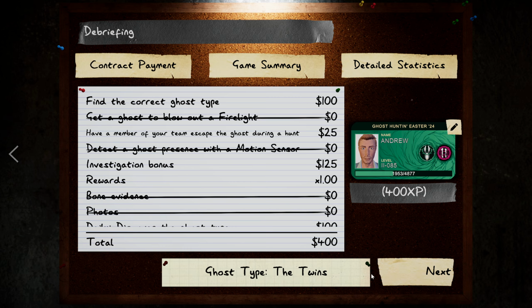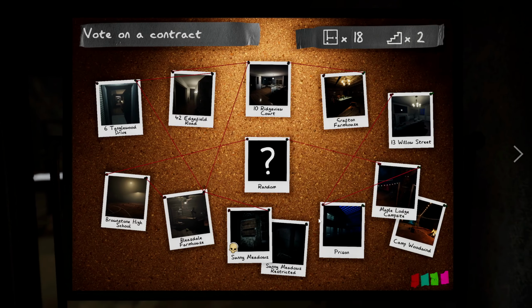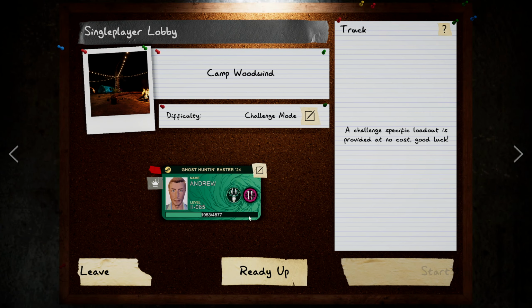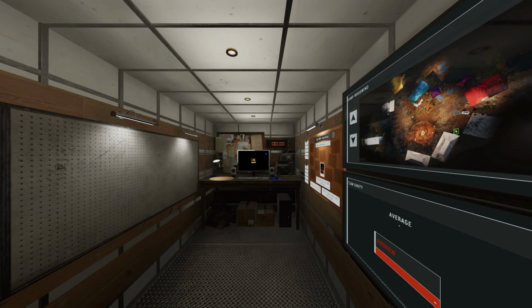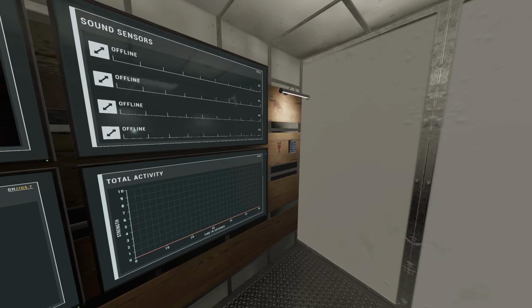Survey says it was the twins. So this one's going to be fairly straightforward, as long as you know what you're doing. But even if you don't, because of the ghost speed, you should be able to avoid death quite easily. Should.